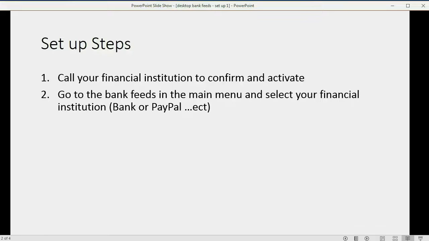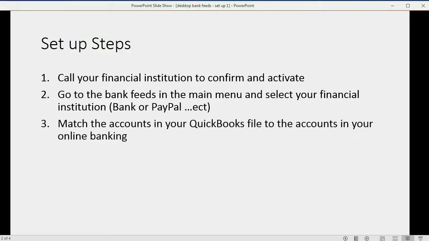You then go to the bank feeds in the main menu and select your financial institution. This means choose your bank or PayPal or whomever you do your banking with. In my example, I'll be using my Chase Online bank account on my QuickBooks desktop. Once they're downloaded, you match the accounts in your QuickBooks file to the accounts in your online banking. This way, QuickBooks knows which particular bank account online goes to which particular account in your chart of accounts.